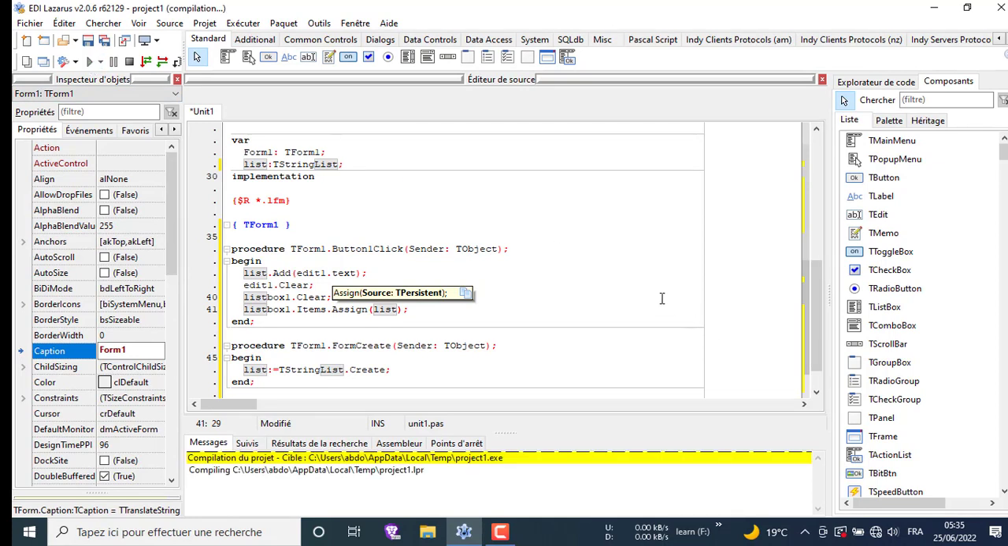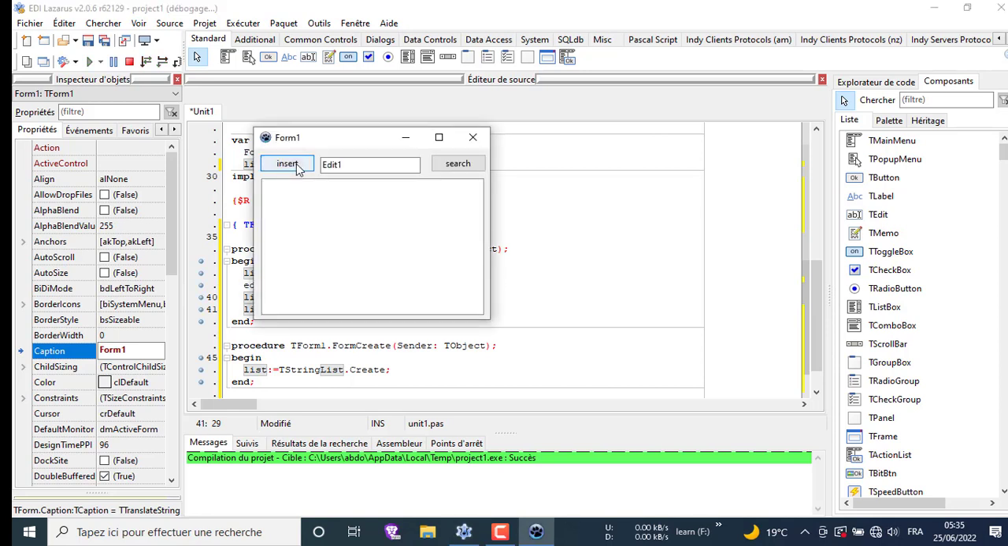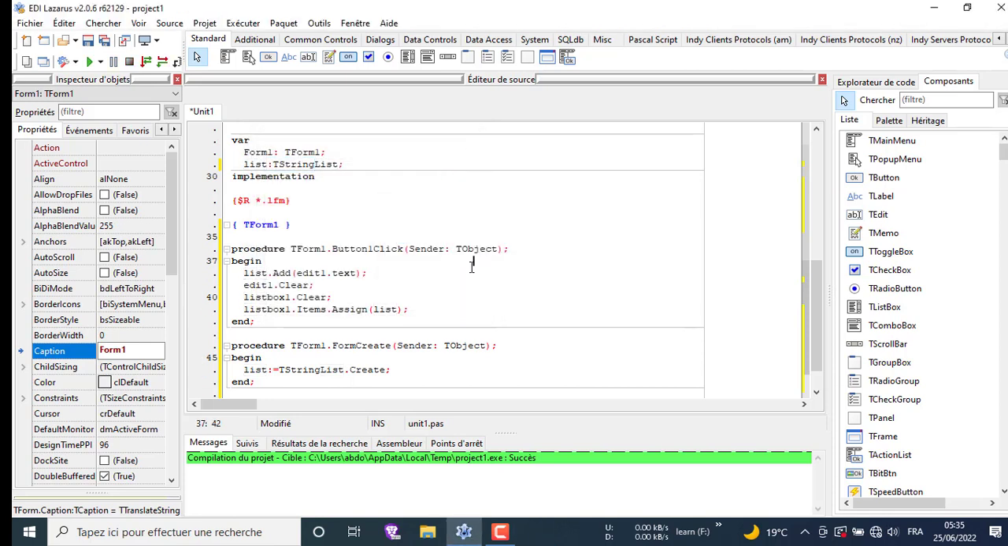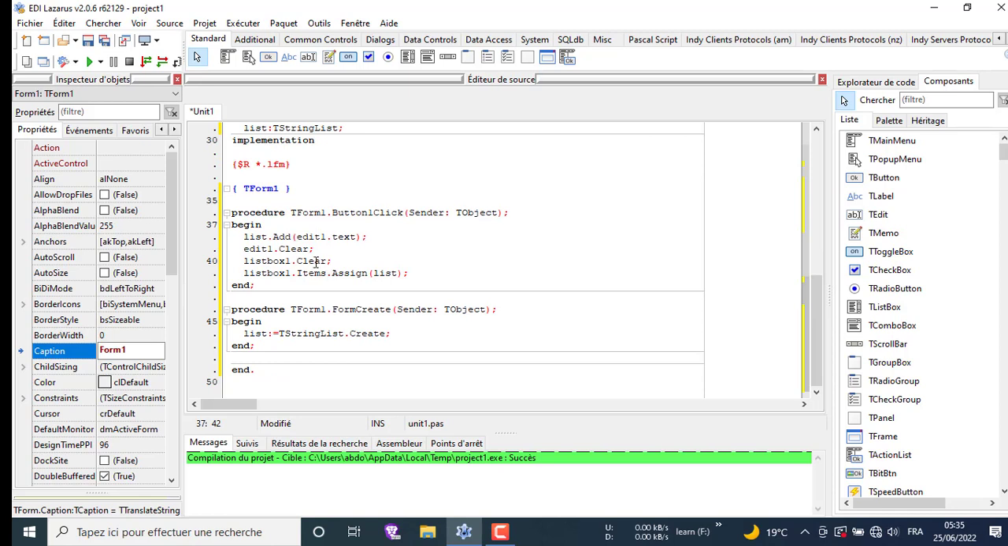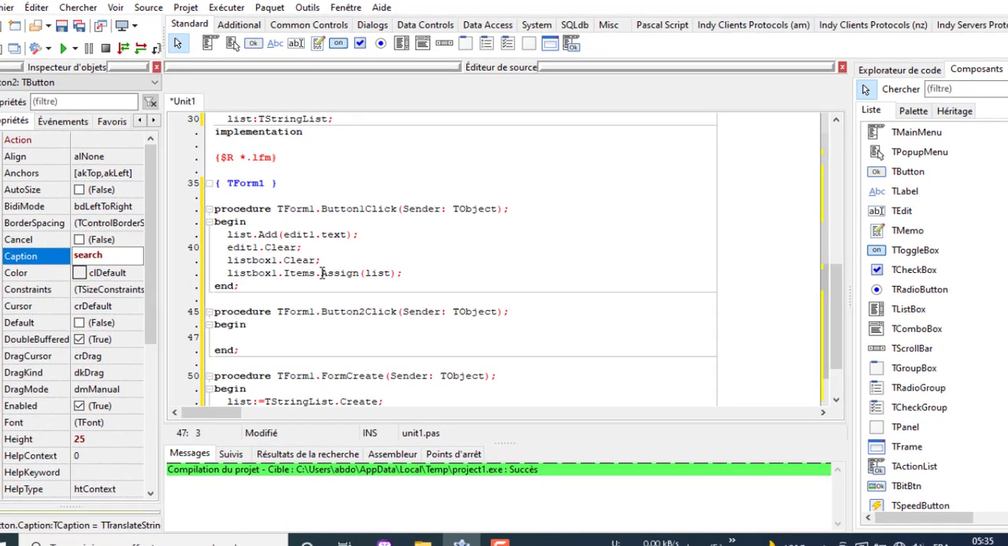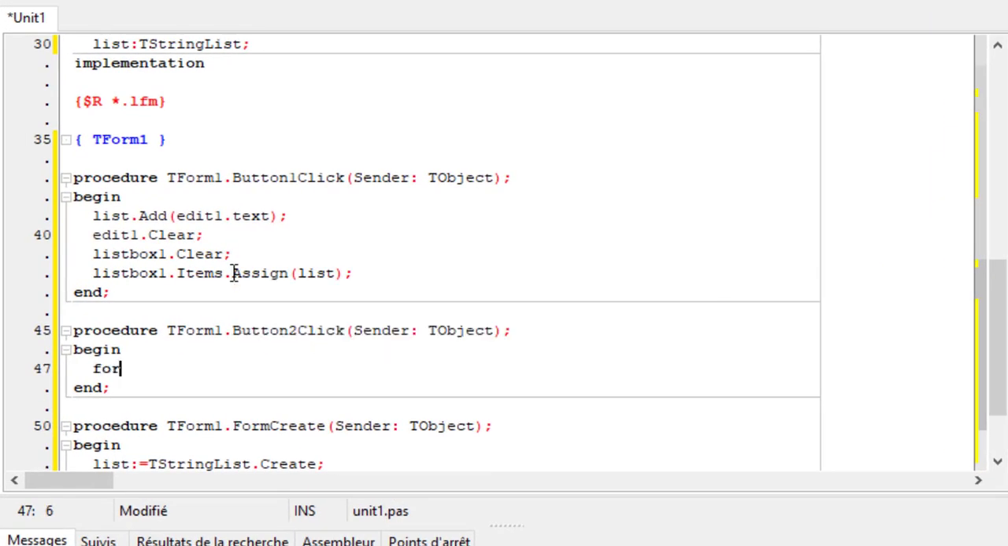Now let's test our code. Now let's program the search button.